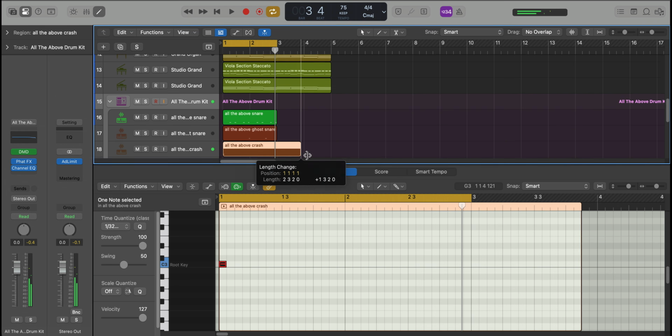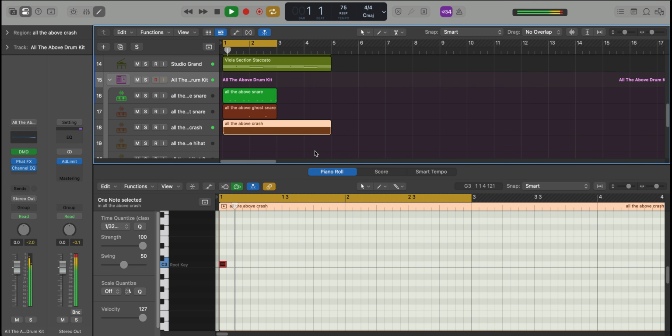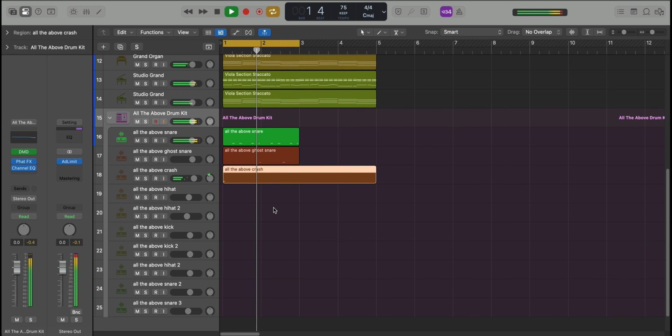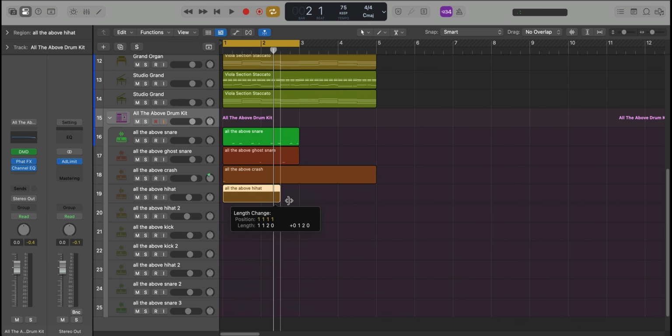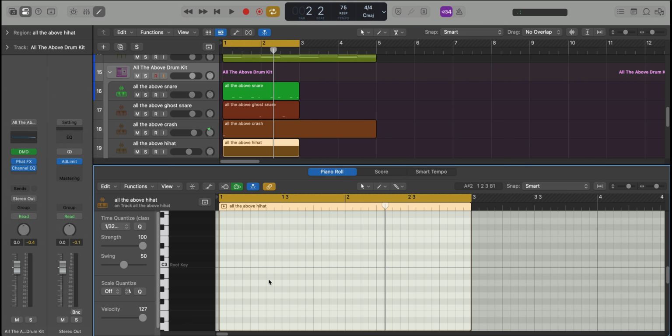Next up, let's get to that crash. And that just happens once every 4 bars. And then we got like 2 hi-hats going on. So for the first one, it's going to go something like this. It's actually the same pattern, but it just goes like this.